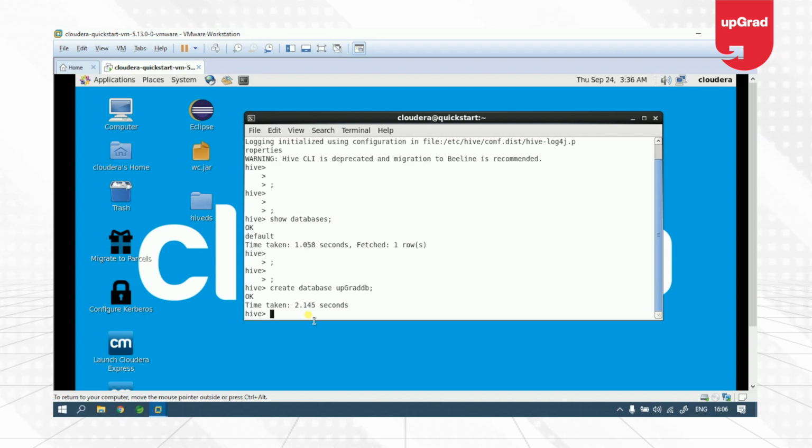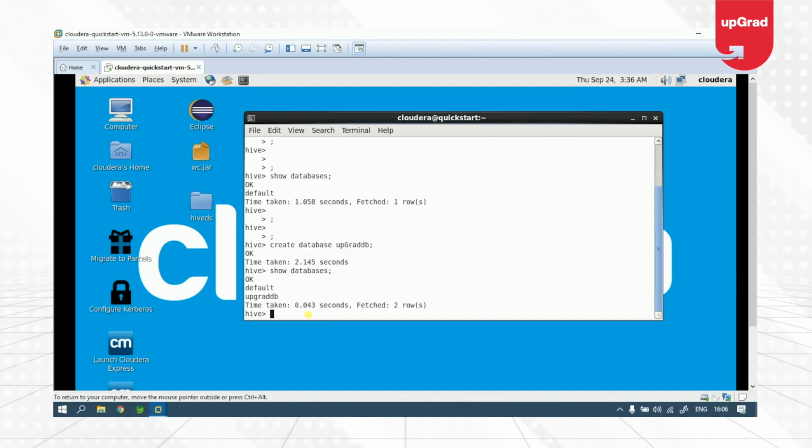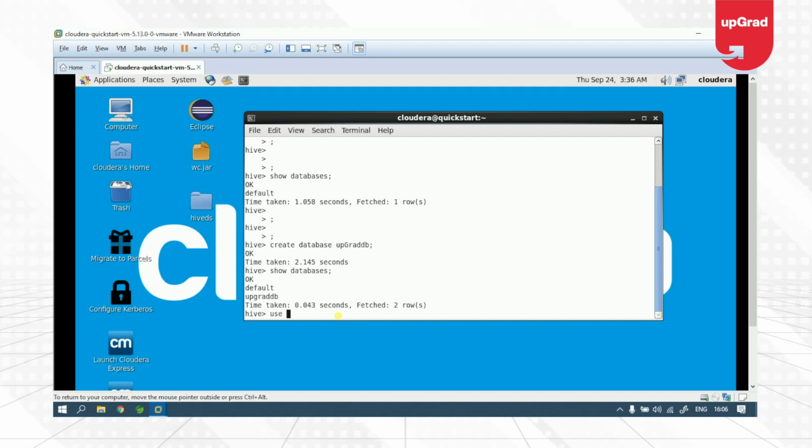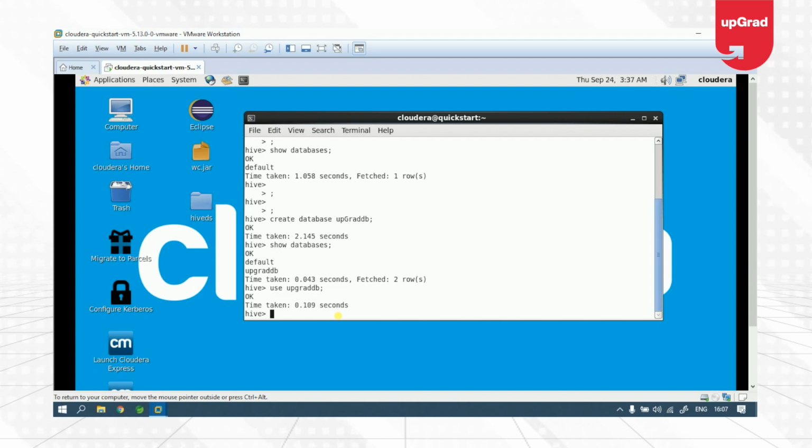Let us verify by listing the existing databases using the command show databases. Here we can see that the database has been created successfully. In the next step, we will select the database upGradDB. For that, we'll be using the command use upGradDB. Use is for selecting the database, or making a particular database the current database.